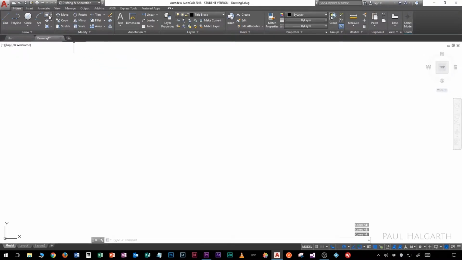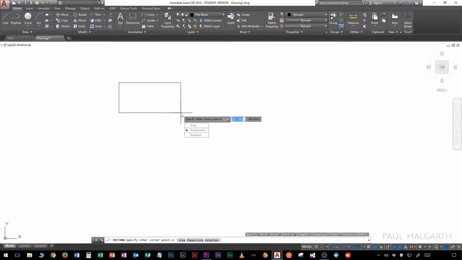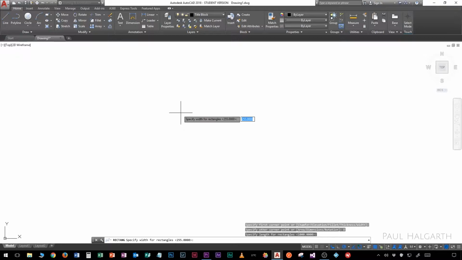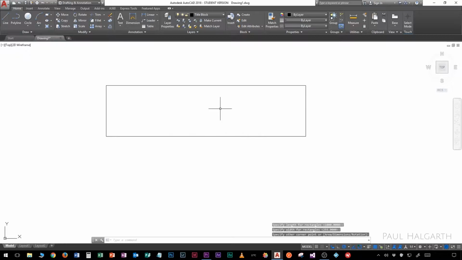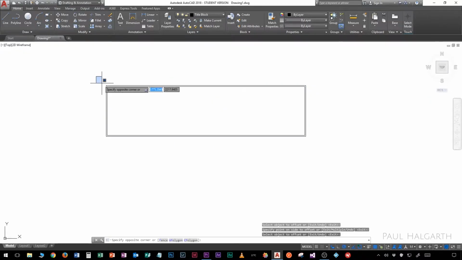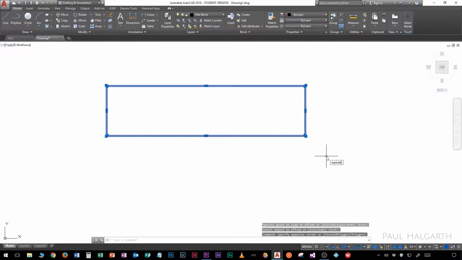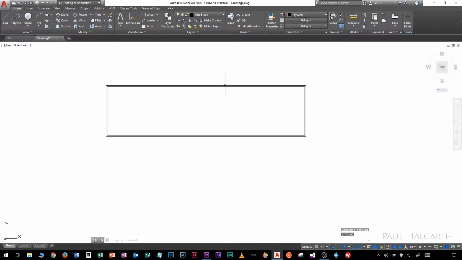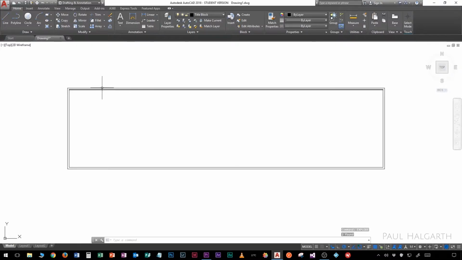So we're going to pick up the rectangle tool, and we need to create a rectangle with the dimensions of 1000 wide by 255 millimeters high, like that. And then we can offset that to create a border by 5 millimeters inside the first rectangle. I'm then going to select both of those rectangles and explode them back into lines. Okay, and we can now start drawing the inside.